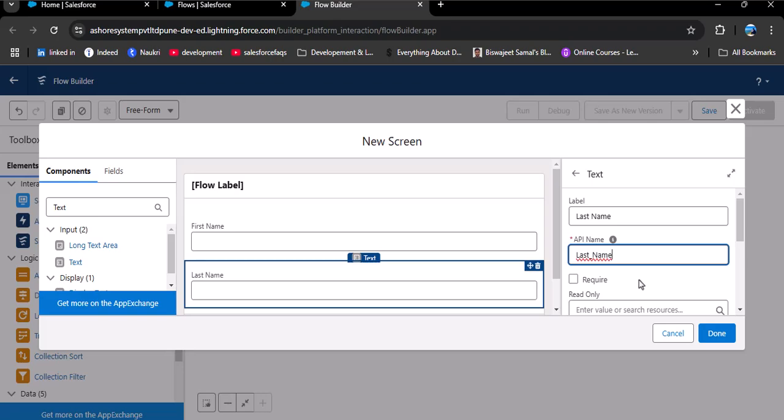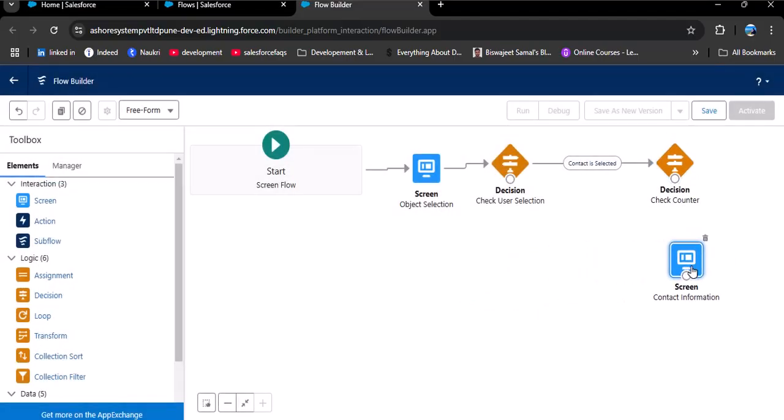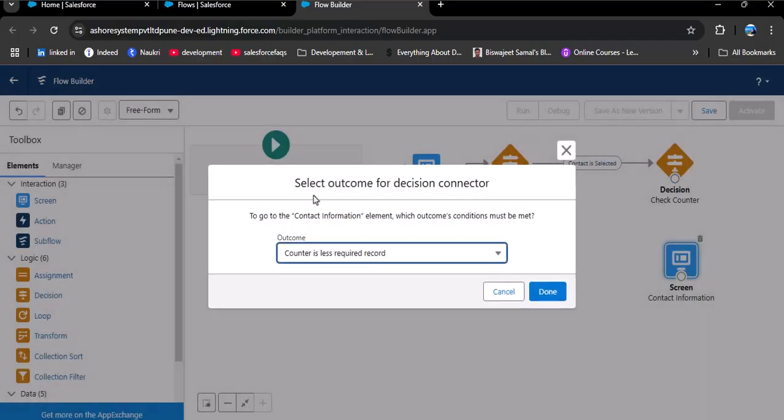And ensure that whatever the fields are required from the contact object, those fields we need to add in the screen component. So for the contact object, the last name is required. For that, here I added that last name. And now whatever the fields you want to add, you can add it. So currently here I am adding only these 2 fields and then click on done. And now add this screen component to the decision element. And now select outcome for the decision connector. We need to select counter is less than required record and then click on done.